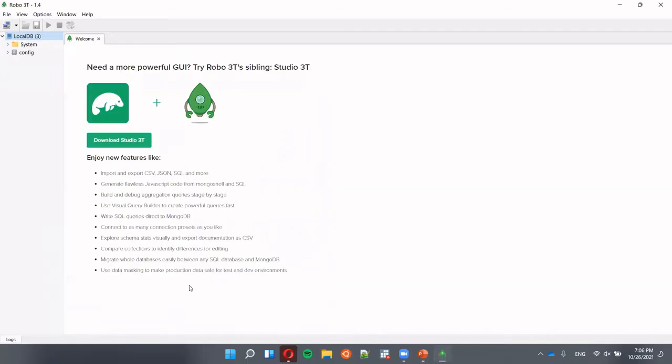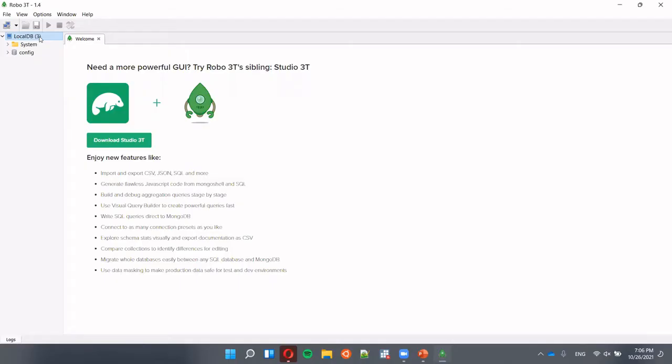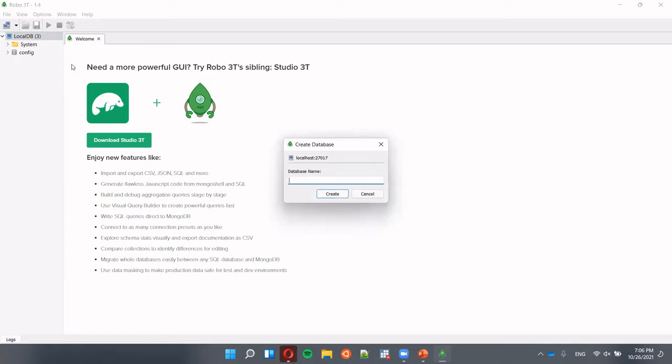Here, I am already connected to the database server, my MongoDB database server installed on my PC. So I can see this local DB here. If I right-click on local DB, I can see that there is a create database option here. If I click this, I can make a new database. So let's just make a new database with the name test so that we can test something today.